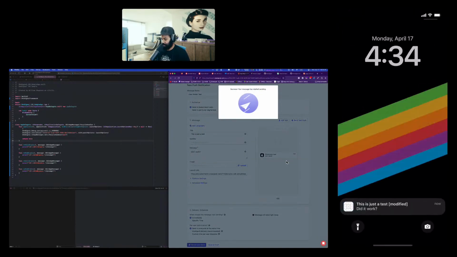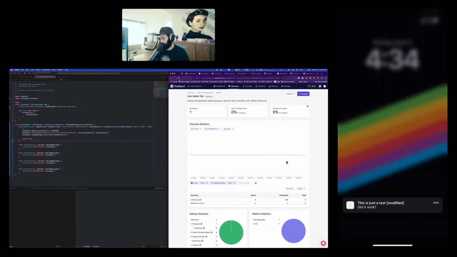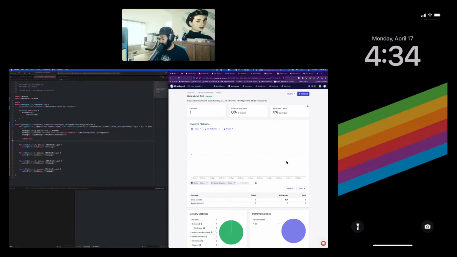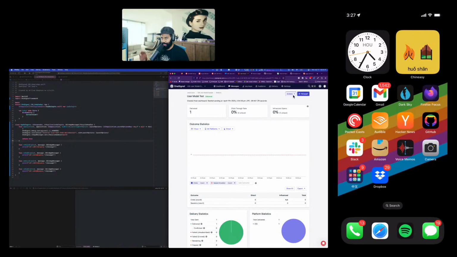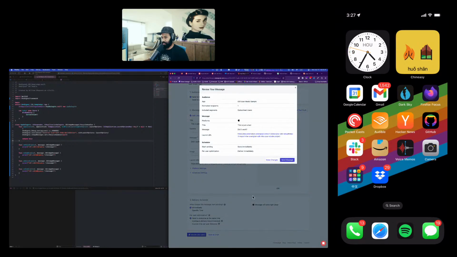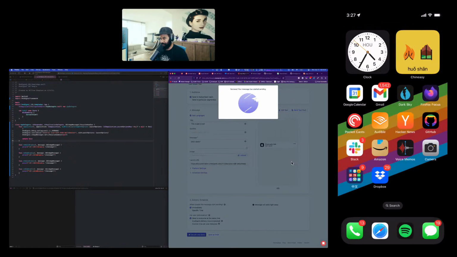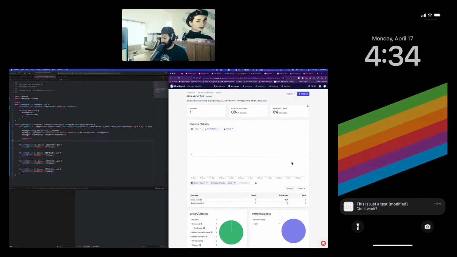Okay. All right, so I got the message. So I'm going to first clear it off. And then I'm going to just background the app and let's retry that. So app is backgrounded. Let's see if it'll come through. Yeah, it came through. So yeah, so we have push notification and that message.